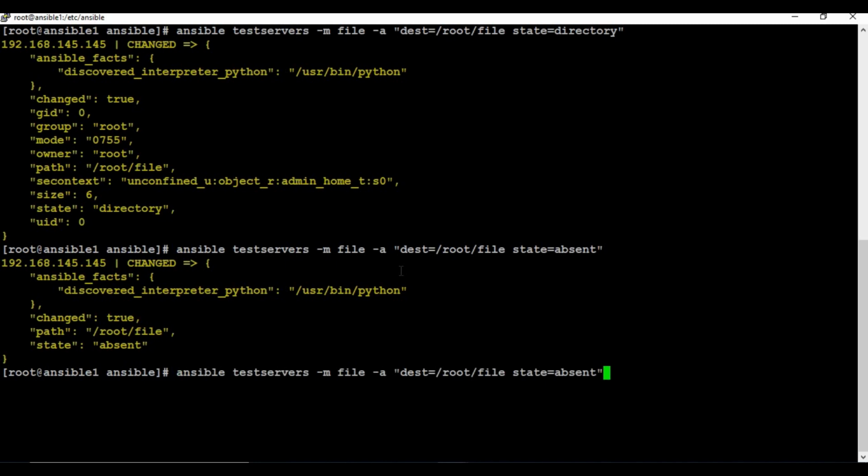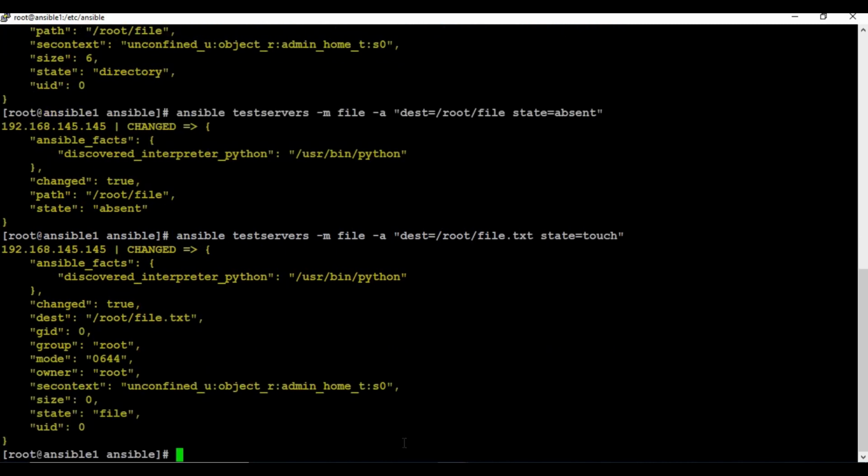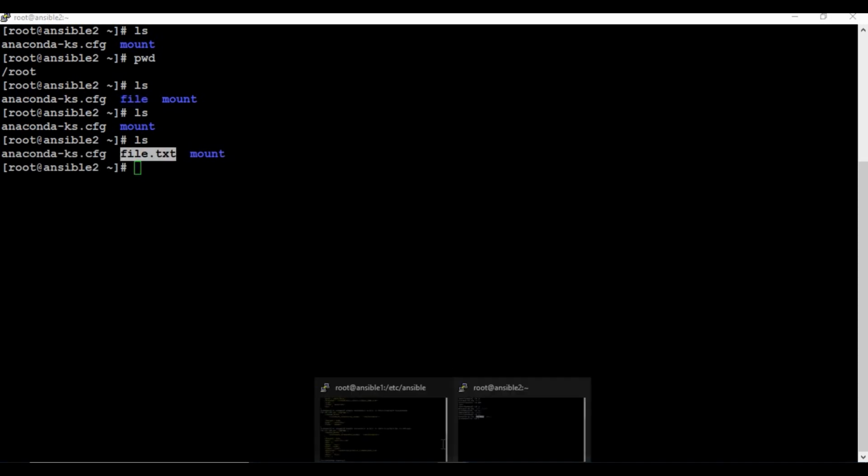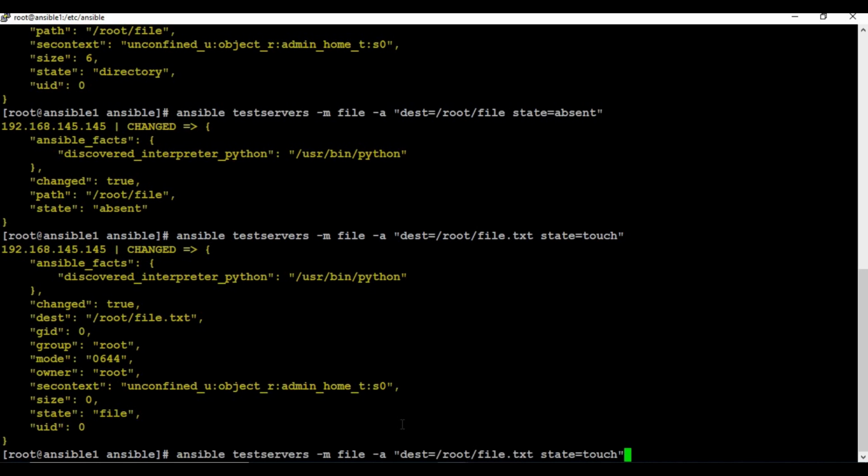And if you want to create a file, what you can do is change the state to touch, and it should be a file, so let me call it file.txt. If I run this, you can see there is a file called file.txt here. And in a similar way we can delete that as well. You can change it to absent.